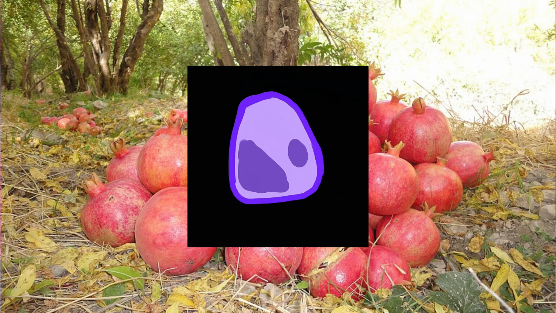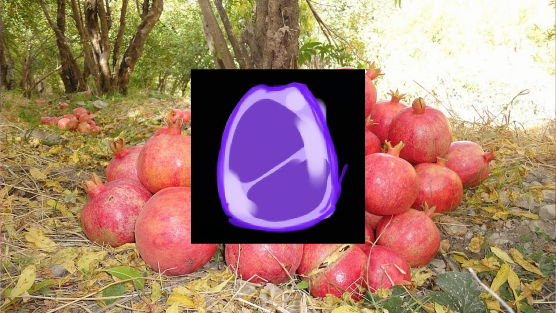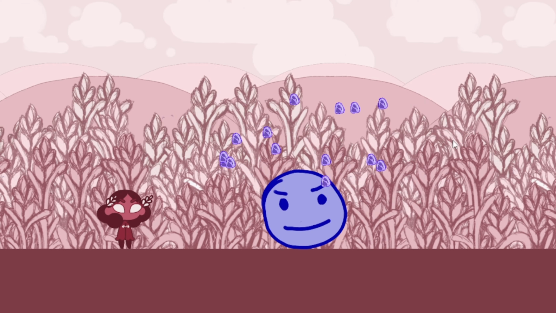So rhoa means pomegranate or pomegranate tree in ancient Greek, and here it is going to be the little pomegranate seeds that are the units of health that the character can pick up. So I need to make the enemy drop them when they die, probably about a third of the time. So we're going to make another placeholder and add it as a particle effect to be spat out when an enemy dies.